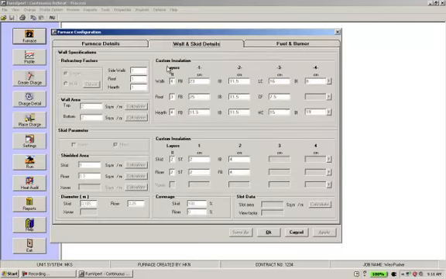Next is walls and skid details. If you notice here, you can provide the insulation data for both the walls as well as the skids. We have already entered the data, and that's what it looks like.